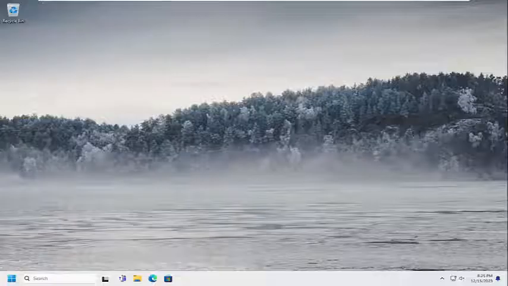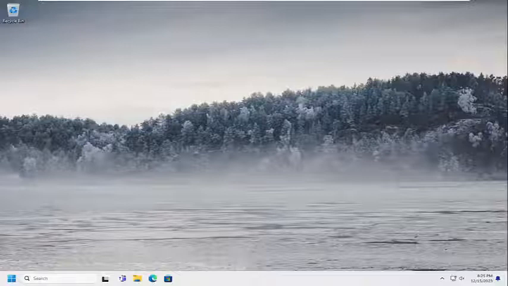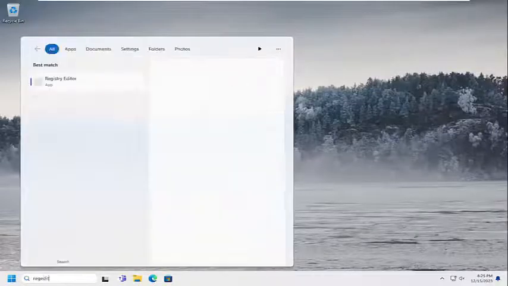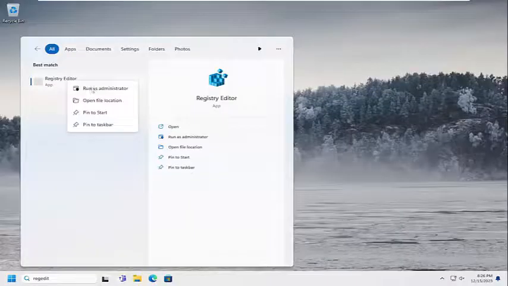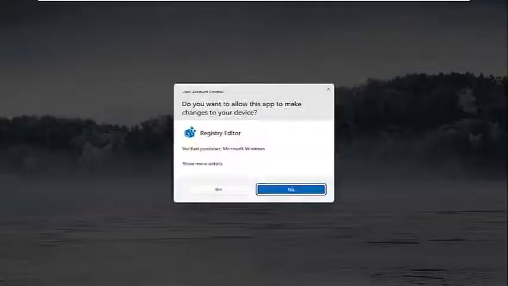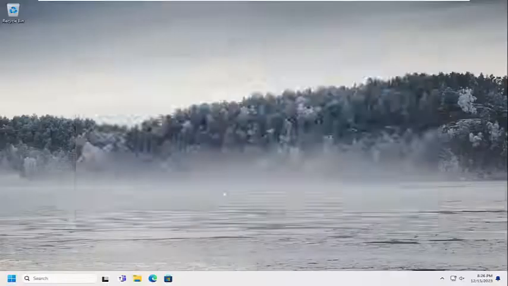So we're going to start off by opening up the search menu. Type in regedit, R-E-G-E-D-I-T. Best match should come back or Registry Editor. Go ahead and right click on that and select run as administrator. If you receive a User Account Control prompt, select yes.